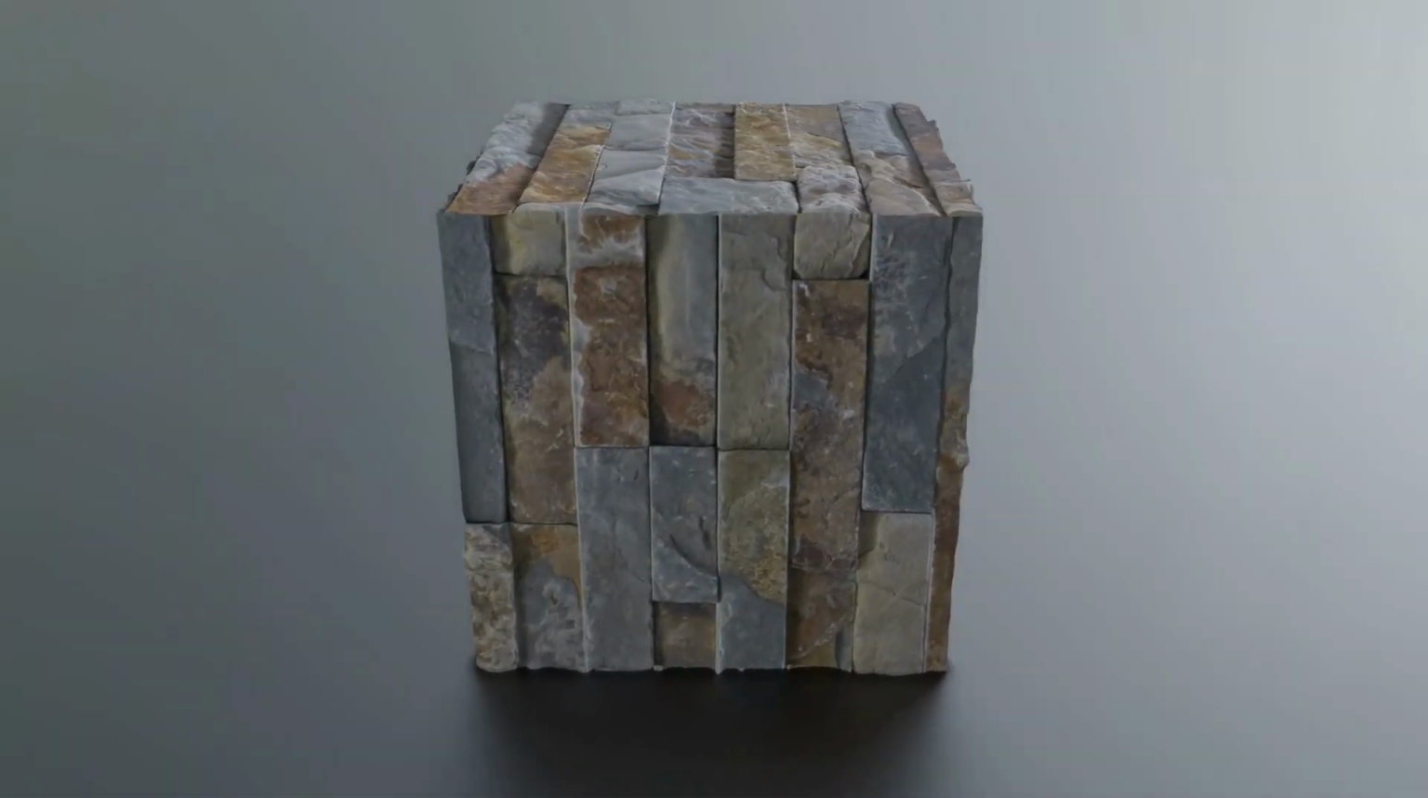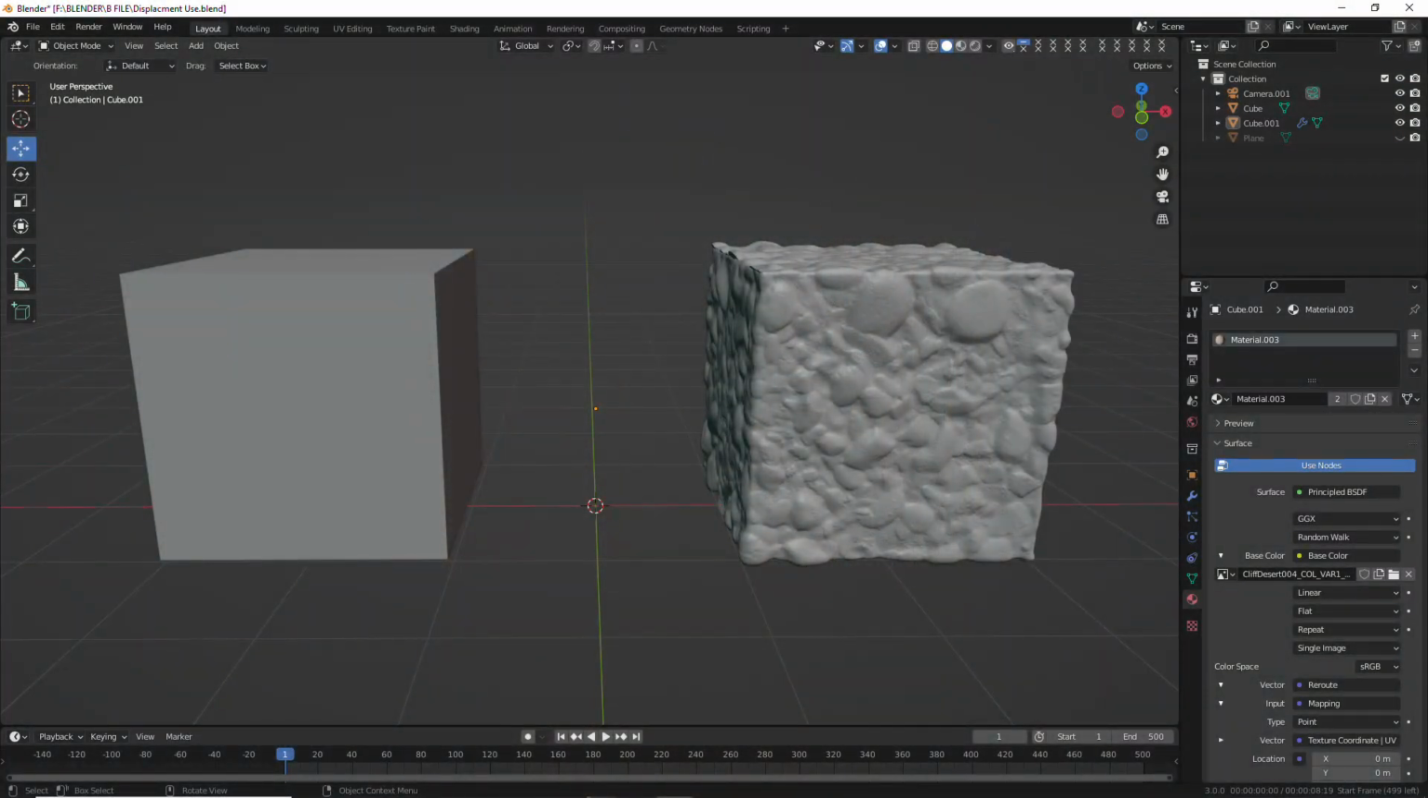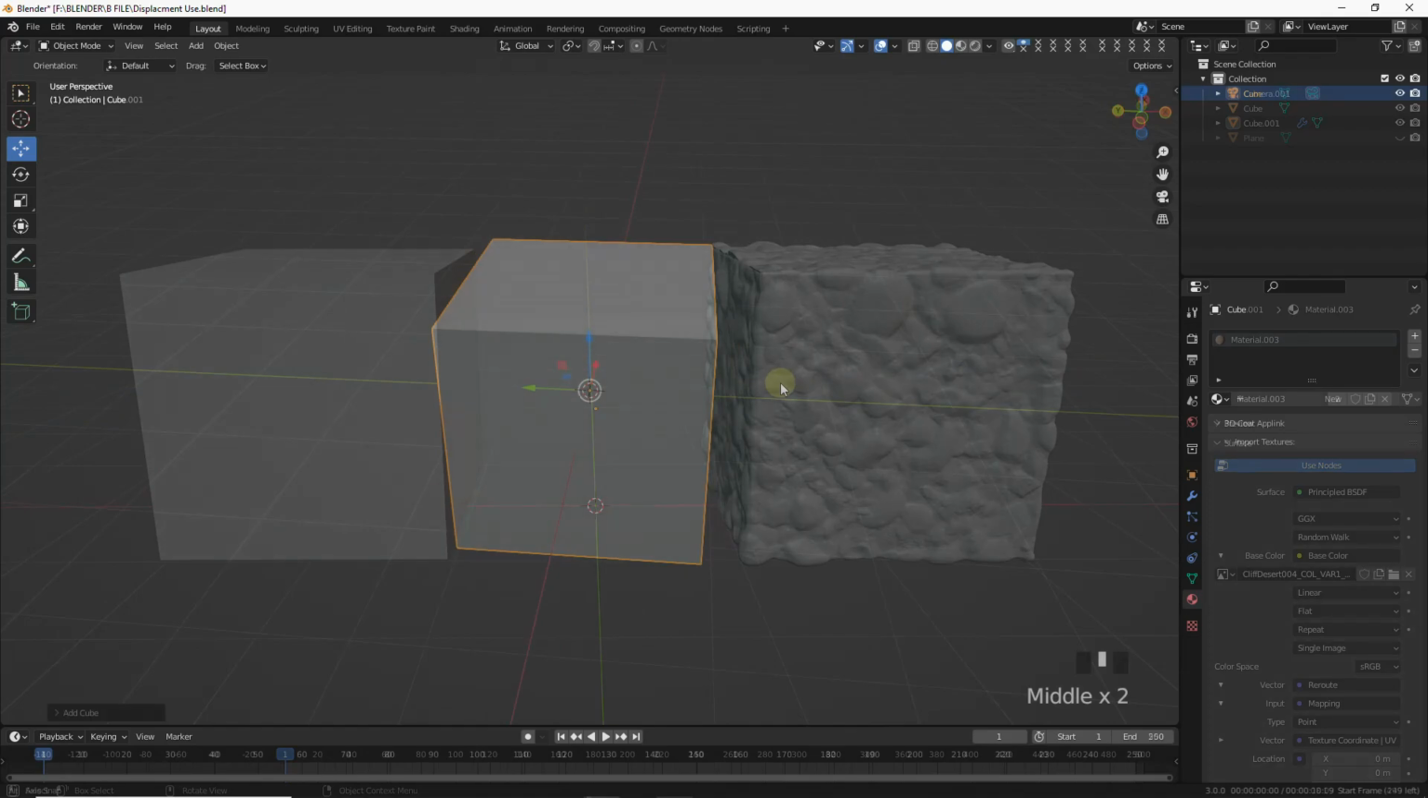In this video, today we will learn how to make an object 3D with 2D textures. This video can be very helpful for you, so stay tuned with me.